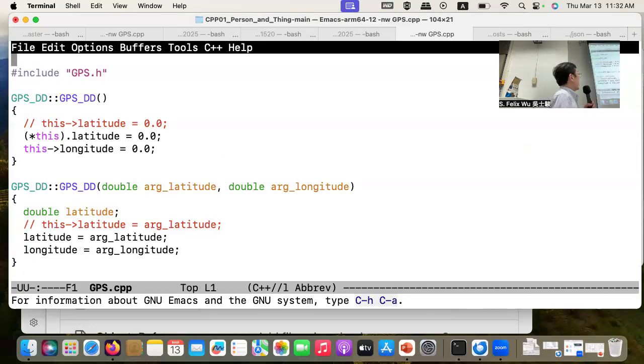So now my question is, if I write code this way, by the way, I'm strongly against writing code this way because it's confusing for readability. But this latitude, does it refer to this latitude, or does it refer to the latitude that's defined in GPS.h? You can write code to actually verify, but I can tell you that this latitude refers to this latitude, but this longitude refers to the longitude defined in the class GPS.